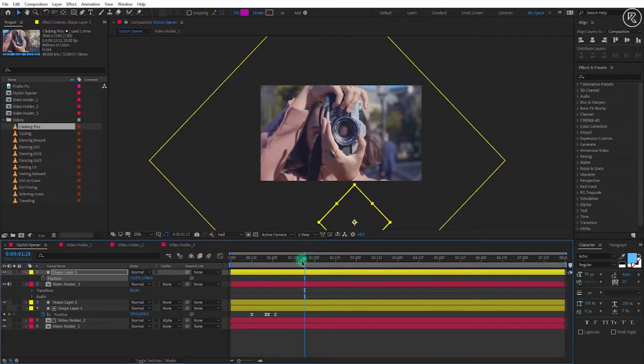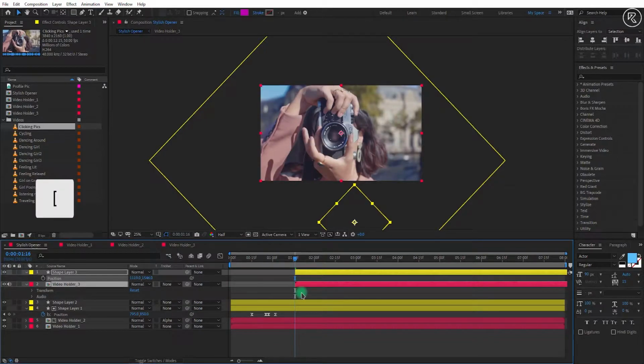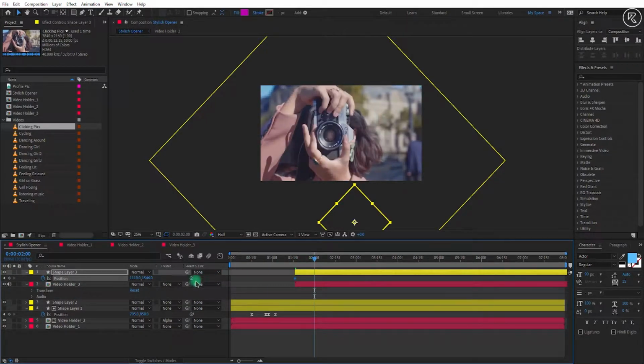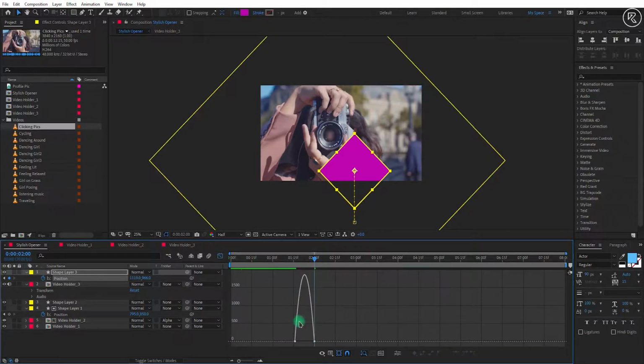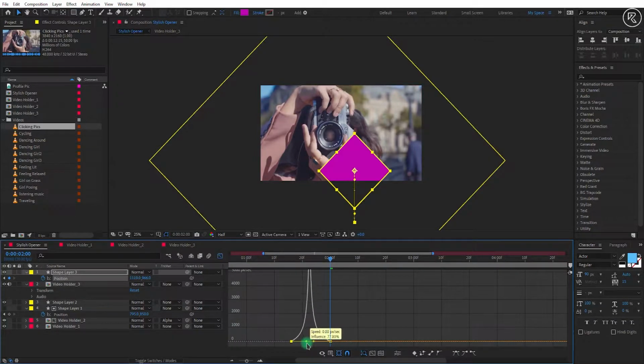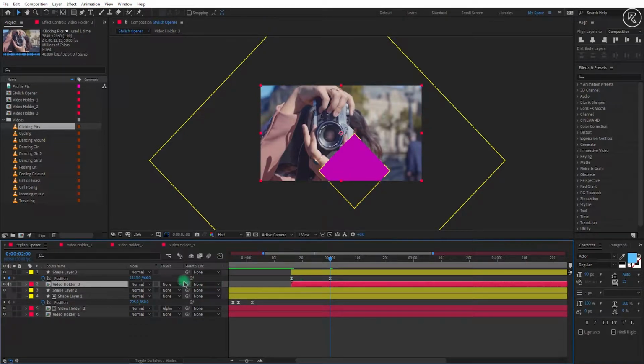Come to 1.16 second, and start both the layers from here. Now place a position key in the shape layer. Go to 2 second, change Y value to 966. Select both keys and ease them, open the graph editor, and set the curves like I'm doing here. Select Video Holder 3 layer and set Track Matte to Alpha Matte.